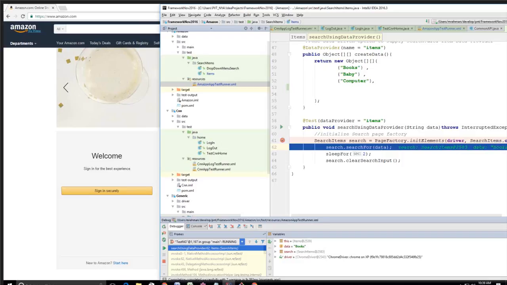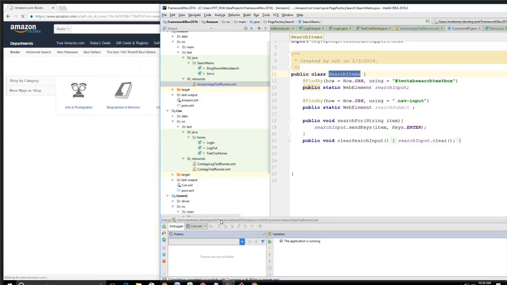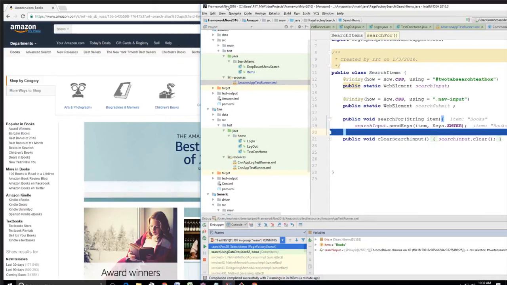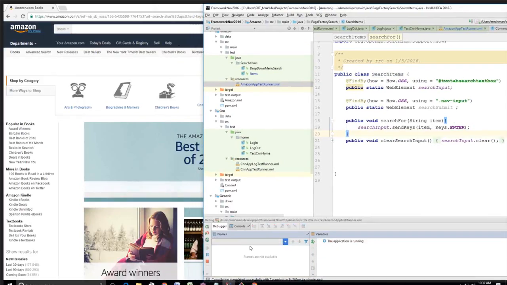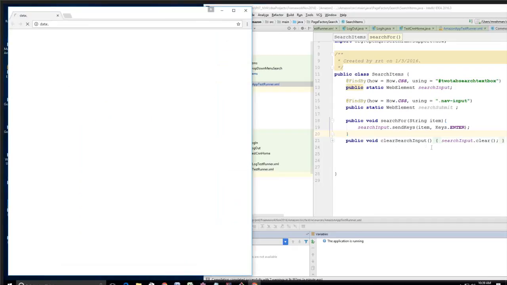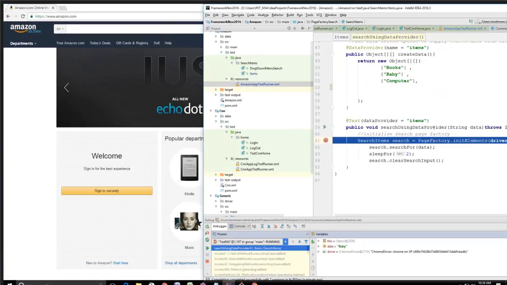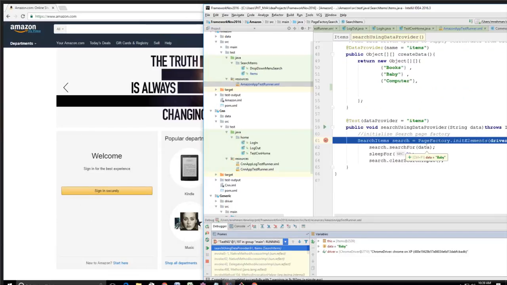So data is coming from here, right? First you get the books, right? Because items is providing the first data, which is books, and that book will pass to search for. Search for is in the search item class, and once you receive the book, it will search for it. Book is searched, right? And it closes the browser. Then you're going to load the second item. What is the second item now? Baby, right? So you're going to search for baby.